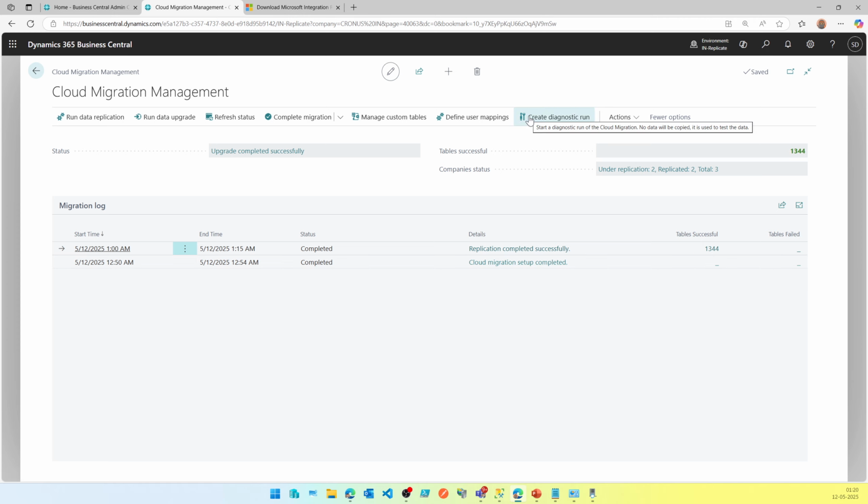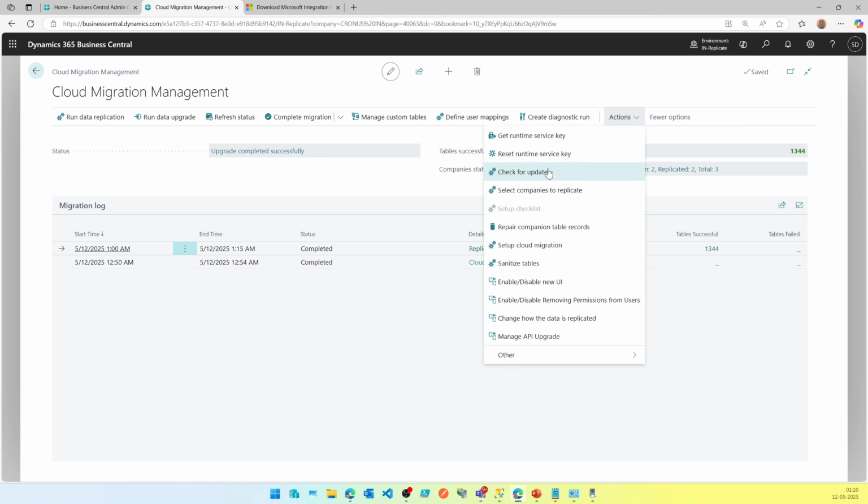Diagnostic run is an option to run the cloud migration without copying data, to verify that connections and everything are in place, which is run before you do the actual migration if needed. Under actions, you will see that there's a runtime service key, which we have seen how it is generated. This option lets you choose multiple companies or additional companies if you haven't replicated them.